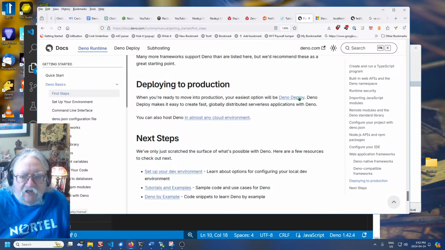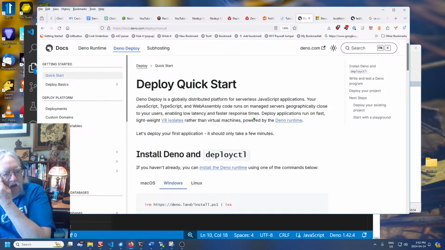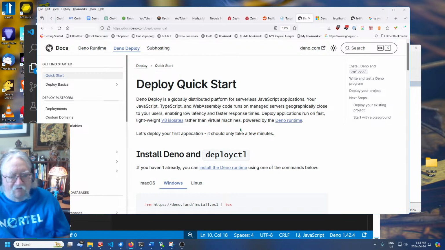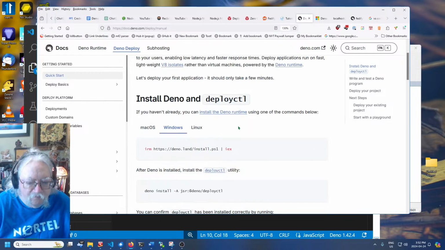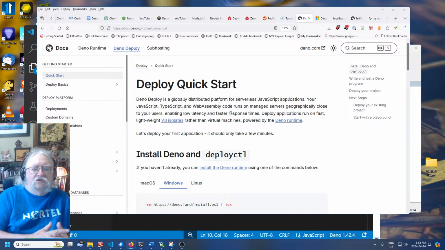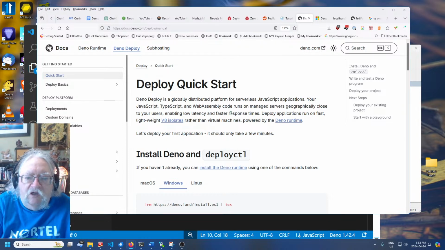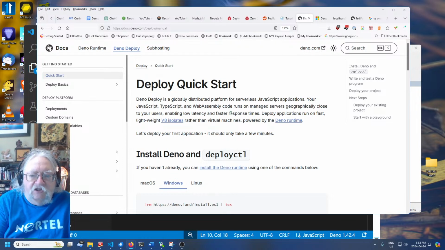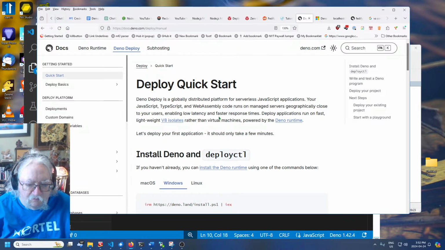So it's not going to actually say how to deploy it. So Deno Deploy is a globally distributed platform for serverless JavaScript applications. Your JavaScript, TypeScript, and WebAssembly code runs on managed servers geographically close to your users. Okay. Let's deploy your first application. It should only take a few minutes.